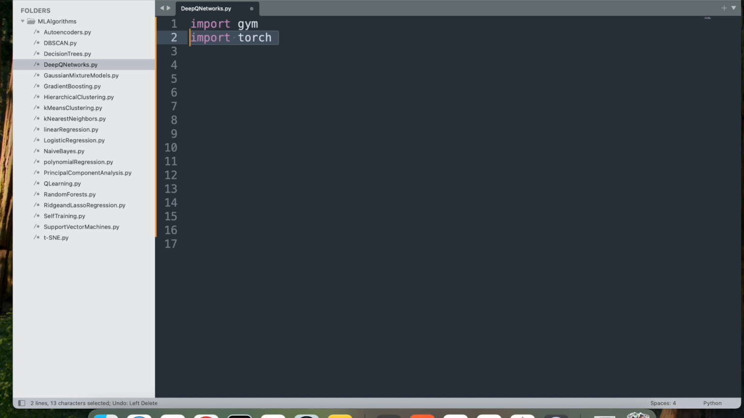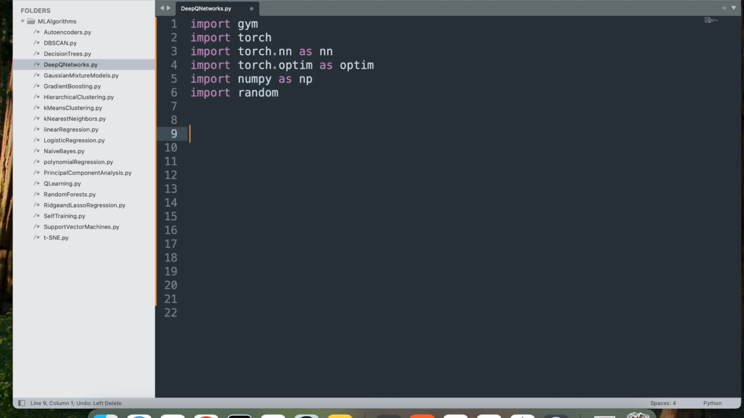Next, we'll need torch, torch.nn, and torch.optim as optim. These are the PyTorch libraries used to build and train the Deep Q network, which is DQN in our case. Next, import numpy, used for numerical operations, especially for arrays and converting data formats. Then we're going to import random. Now this is Python's random library used here for sampling random actions and selecting batches from the replay buffer.